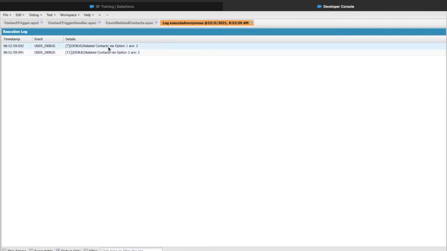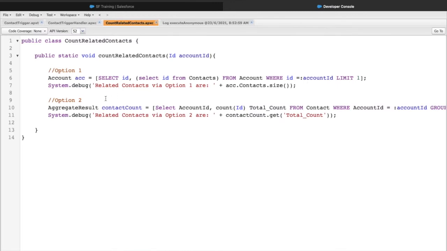Let's click on debug only, and yeah, related options via option 1 are 2, and same is for the second option also, which means both ways are fine and both ways it's working fine.